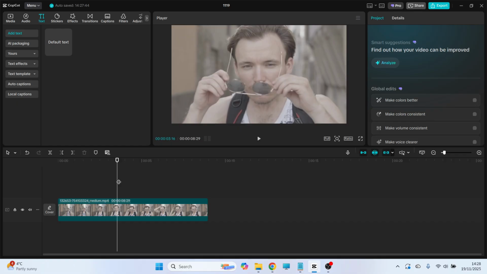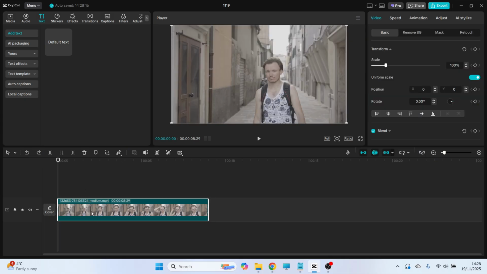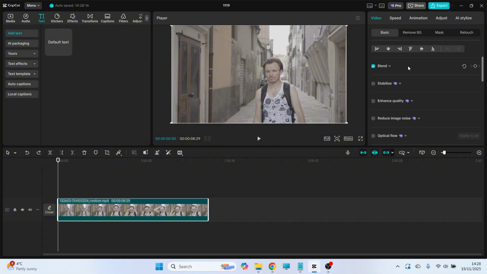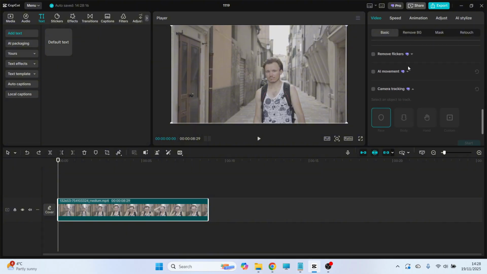Now, there is another way that you can do this as well, however, it does require CapCut Pro. So all you need to do is select your video once again. You can then click on the video tab in the top navigation. You can then scroll down until you see an option for camera tracking and turn this on.